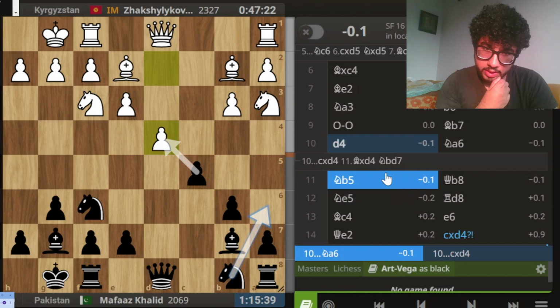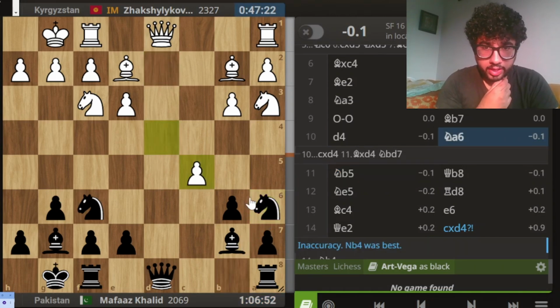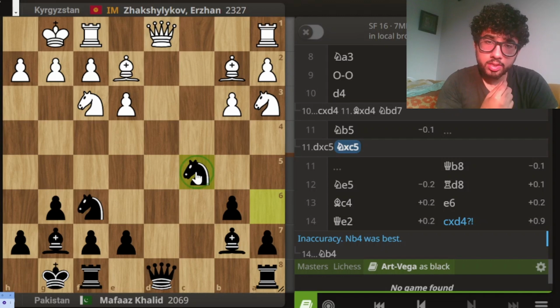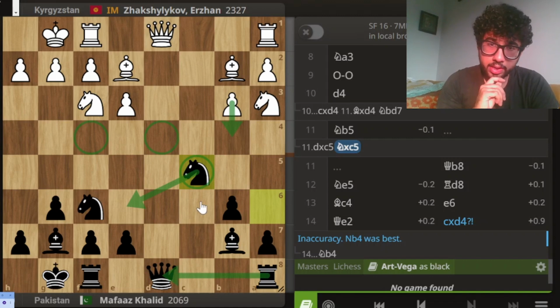But okay, instead, Mafaz comes up with this move. Why? Because let's say if takes, you can play this, and suddenly you're the one with the nice outpost. And if he plays this, you can simply bring a knight back over here, control this strong square right here, trade queens, and you have the open file as well, and you're doing pretty fine.